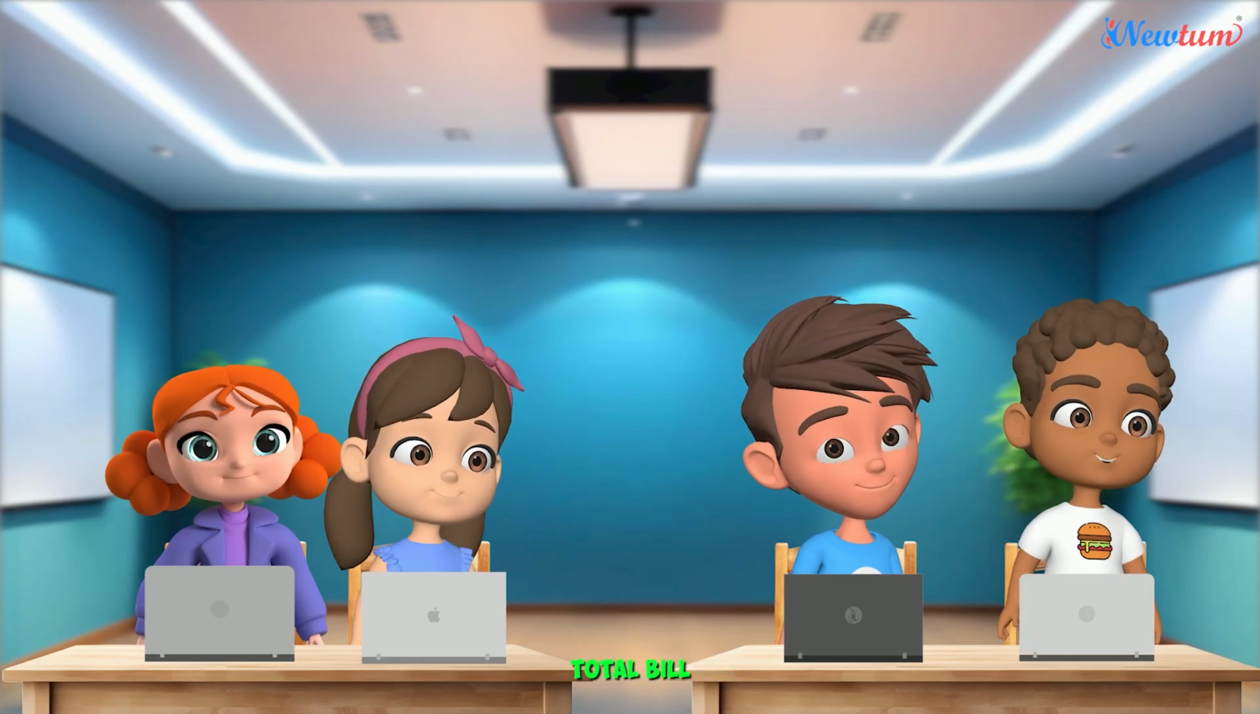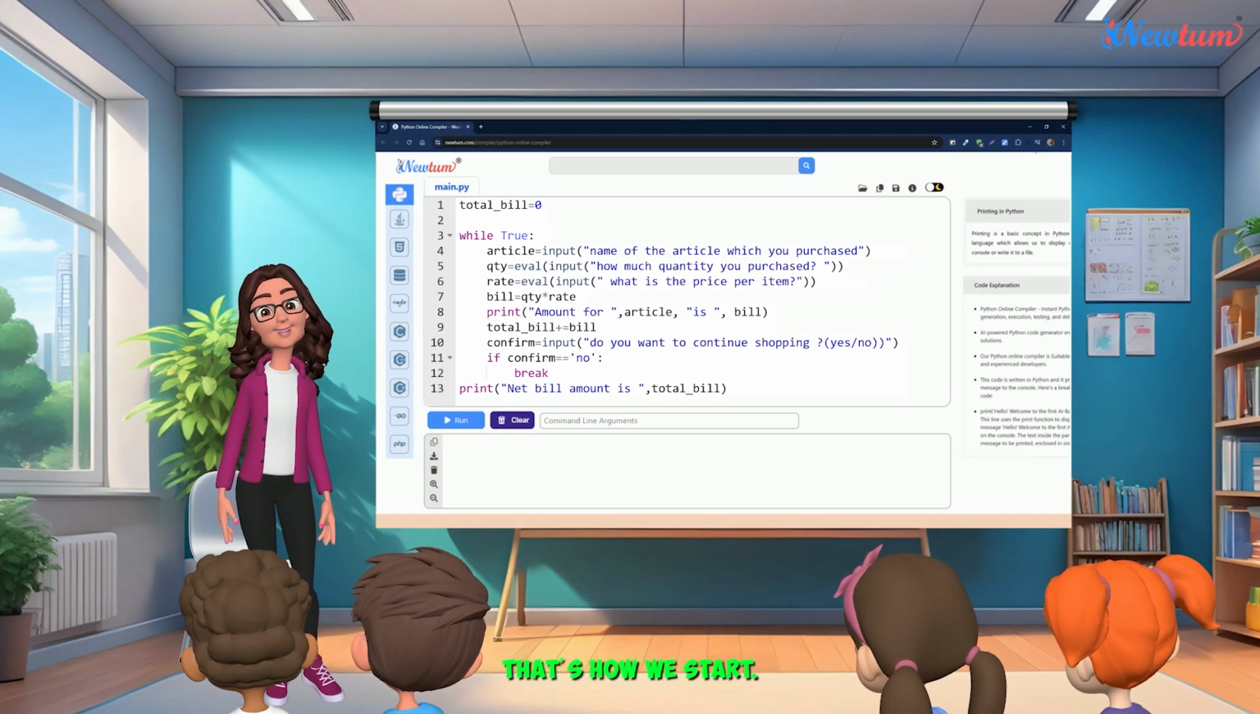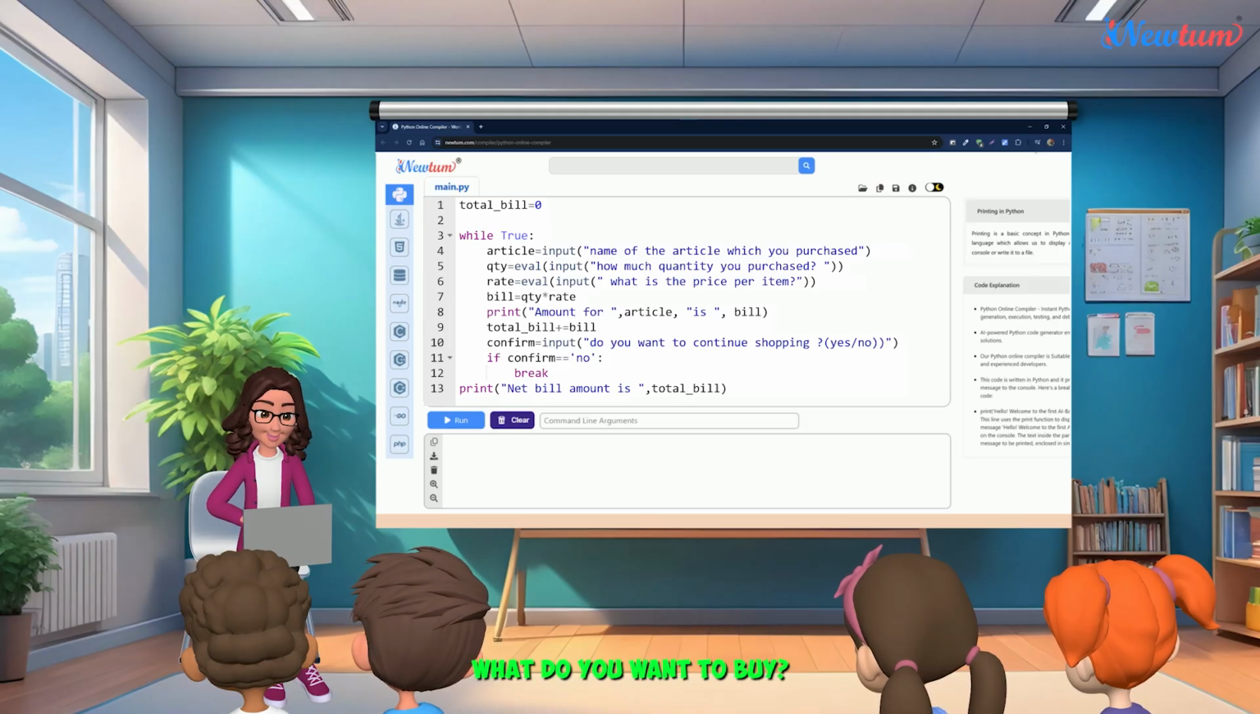Why are we writing total bill 0 in the beginning? You'll see, that's how we start the piggy bank. Okay, Aadi, ready to shop? Let's go. What do you want to buy?